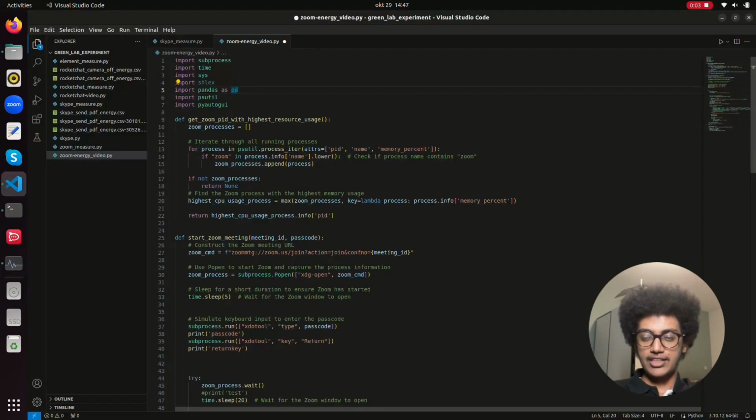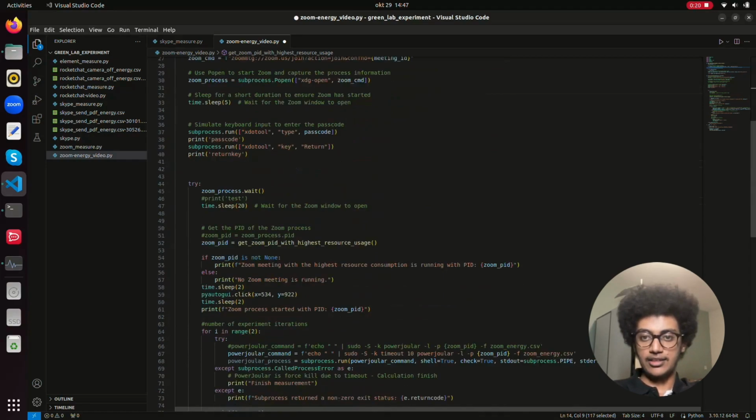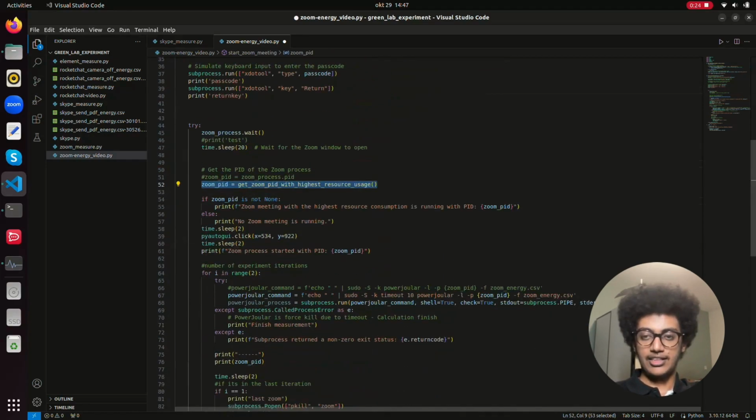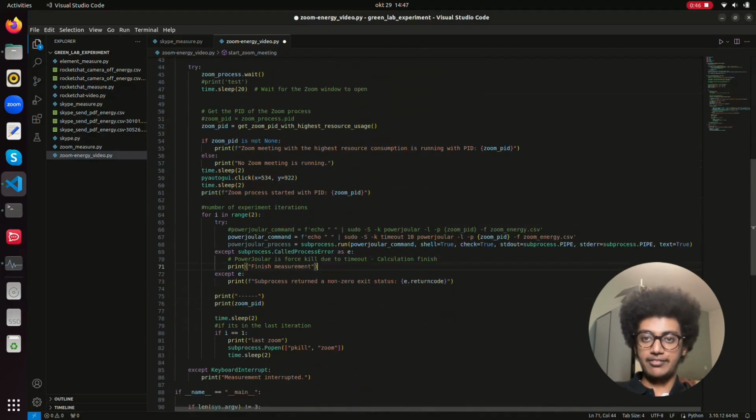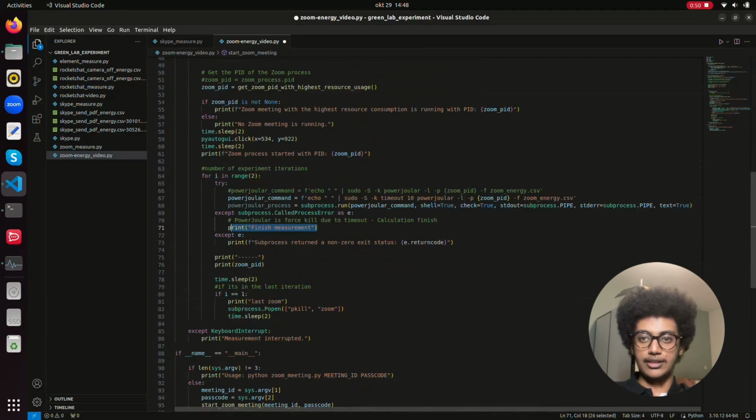So in the case of file sending, which is Skype, we also use the same logic to get the highest consuming process ID, but the difference is here we utilize threads and also Python PyAutoGUI for automating the clicks. As you can see, we have four methods: one for the message, image, PDF, and zip. So the logic is also the same here.